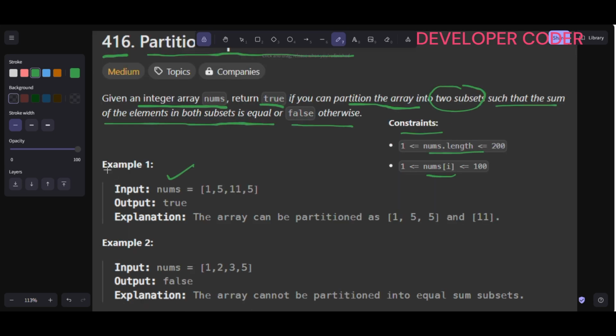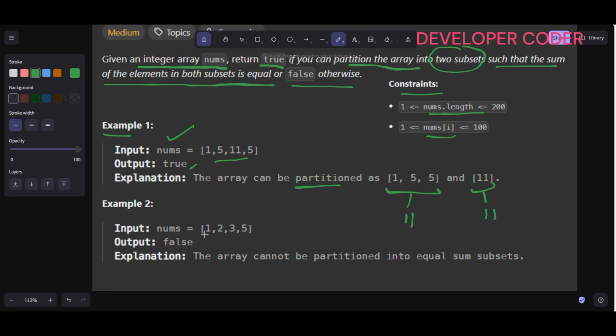Now see this example number 1. This is my nums array. Here we are returning true. Why? Because this array can be partitioned as [1, 5, 5] and [11]. Here we have sum 11 and here also we have sum 11. Done, so that is why we are returning true. And in this nums we are returning false because the array cannot be partitioned into equal sum subsets.